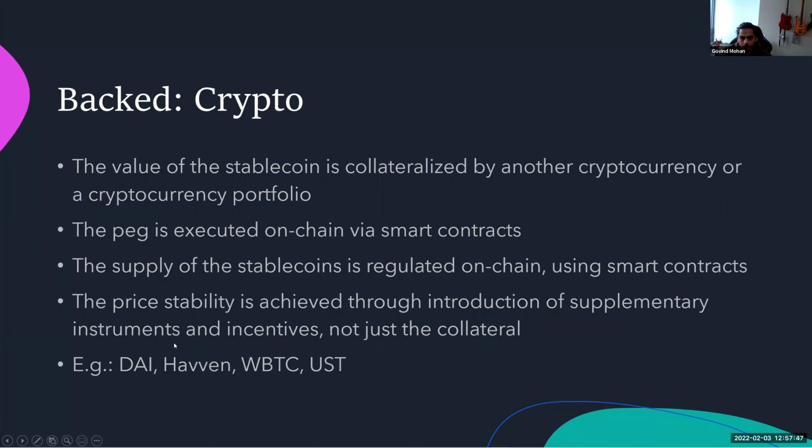And crypto, you can have crypto-backed stablecoins. Now these ones are the most interesting ones, like DAI and UST, which is Terra, and wrapped Bitcoin, Haven. So these are collateralized by another cryptocurrency or cryptocurrency portfolio, and the peg is executed via on-chain smart contracts.